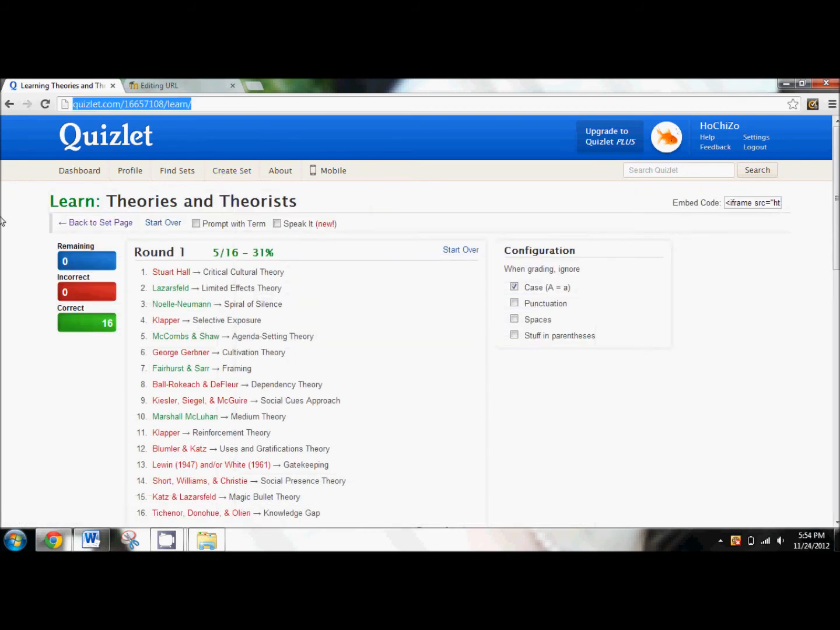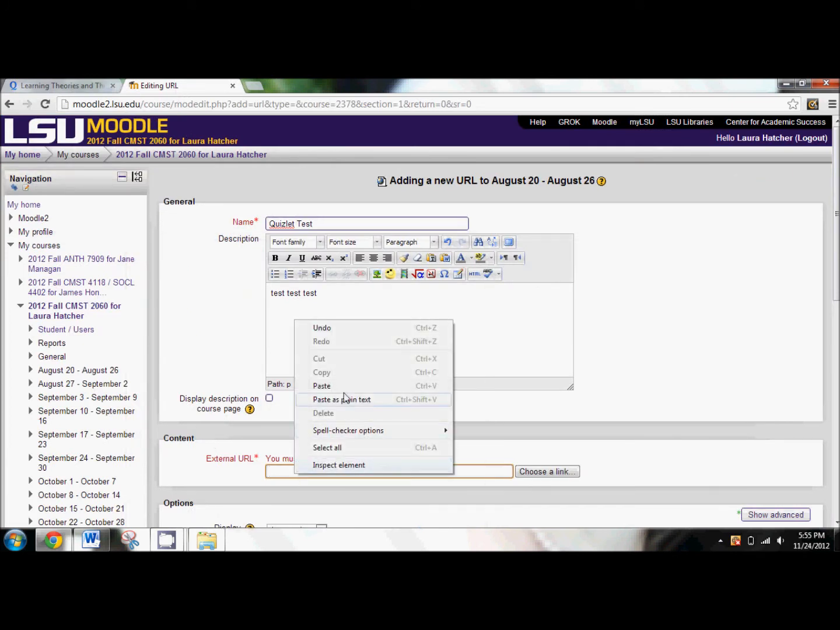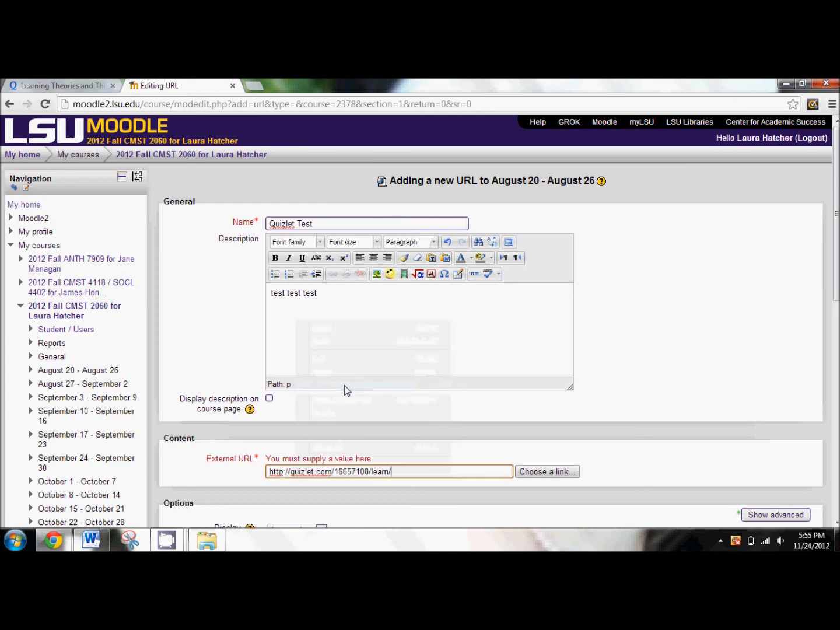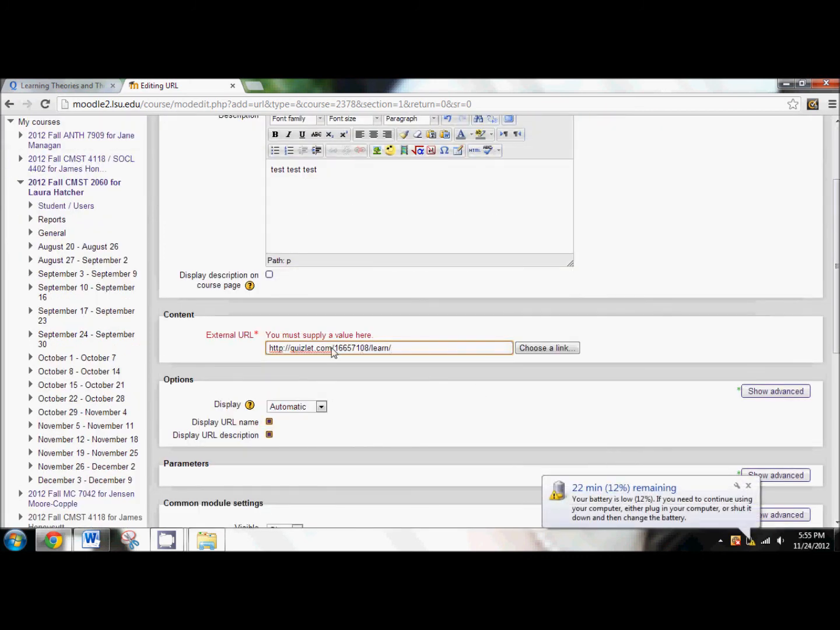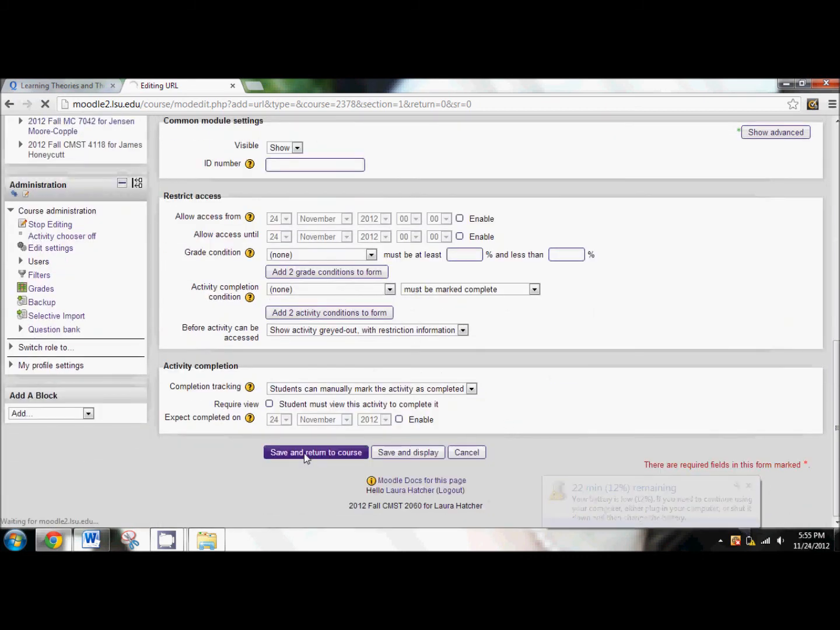So the way that you get this URL is you click in the address bar, it'll turn blue, and you do the same thing, you copy it. So right click and scroll down to copy, and then go back into Moodle and paste. And if you want to use the keyboard shortcut for paste, you hold down Control and press V. So now I've got a new URL in there, I've got all these same options, and I will save and return to course.